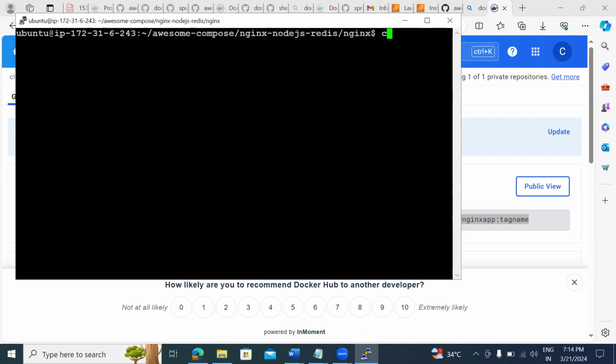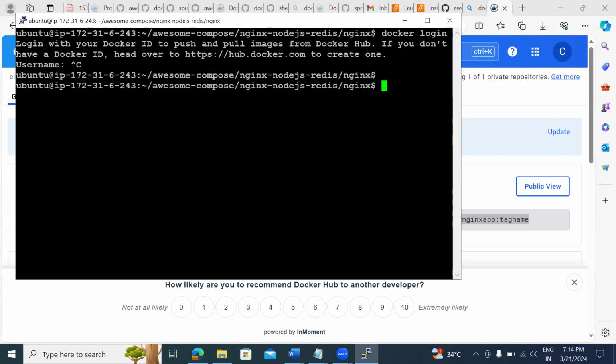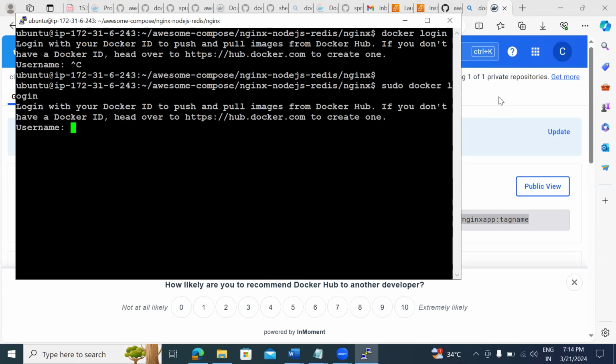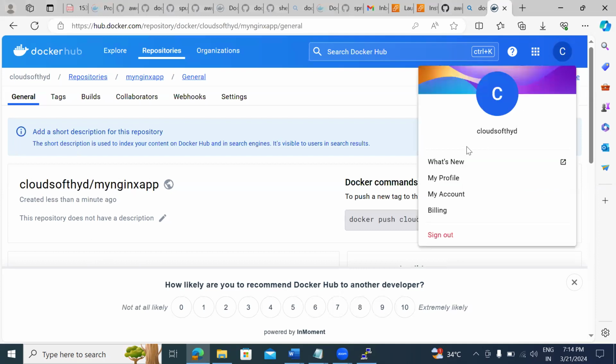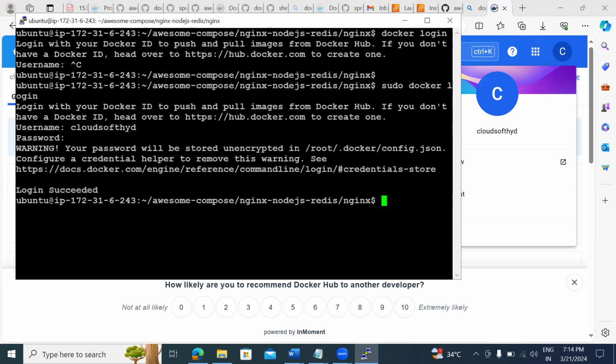For that I'm using one command called docker login. Here also it is better to give sudo docker login. And the username is my username, Cloudsoft HYD, and the password is Azure @123, and I'm able to log in: Login Succeeded.